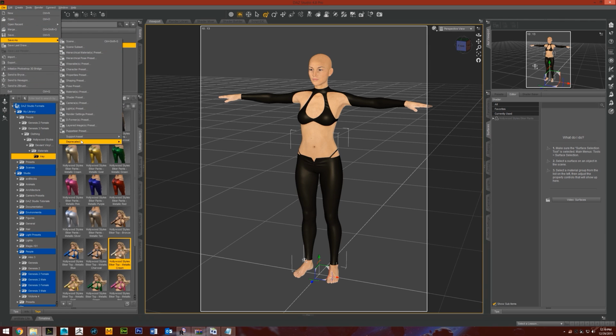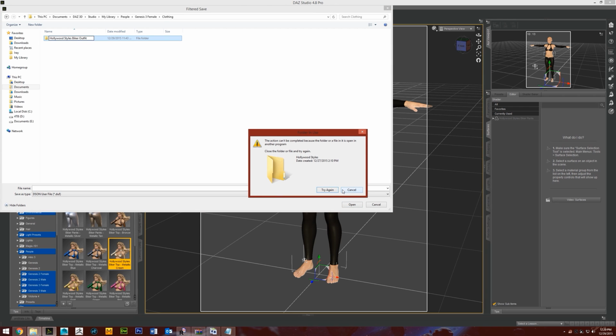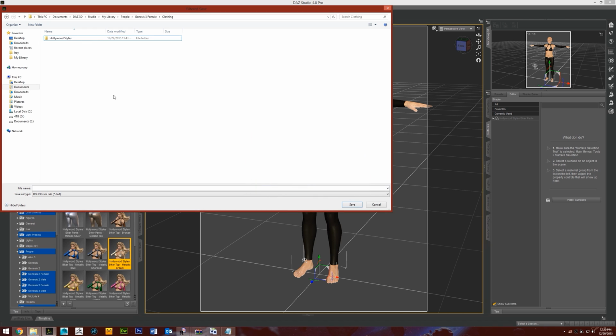File, save as, support asset, figure prop asset, and then I actually am changing my folder structure here. Before I was going to do Hollywood Styles Even Vinyl Biker Outfit, but it's kind of a long name, so I'm condensing it here. So I'm just going to go back to my clothing folder, Hollywood Styles. I'm going to rename this, Hollywood Styles Biker Outfit. Oh, and then it won't let me because it's open in a different program. So I'll just create a new one instead.